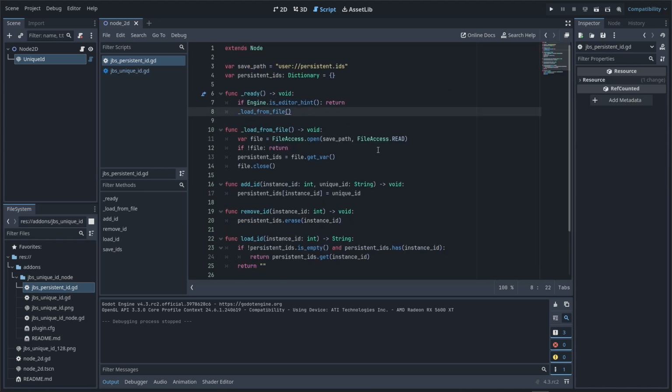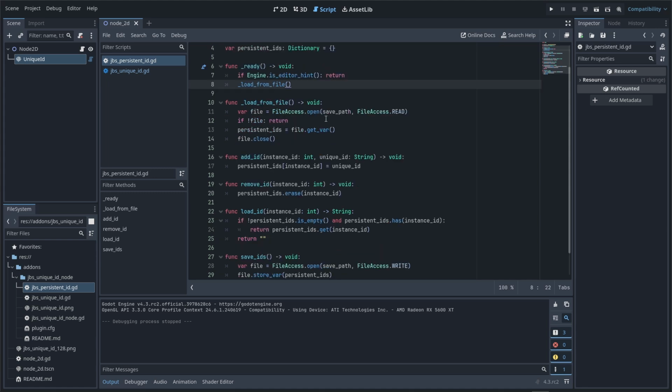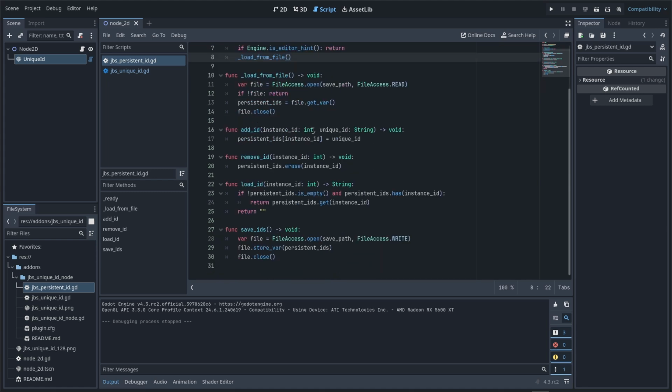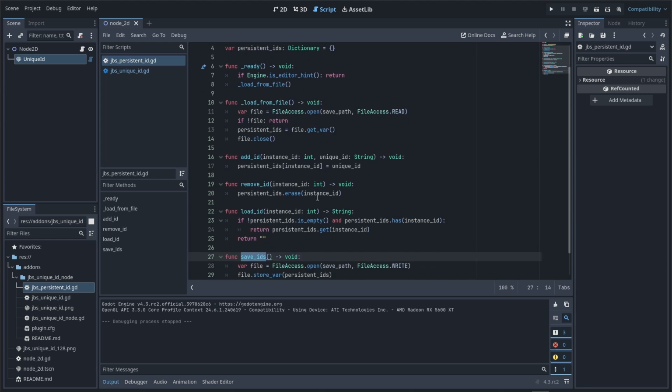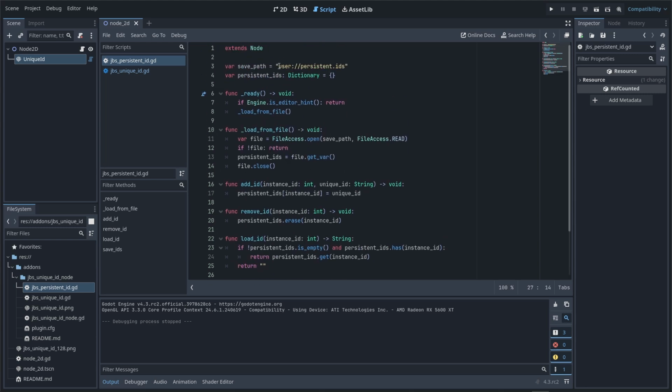Cool. So here we go. This is the persistent ID autoload. Now, as you can see here, I have a couple of functions to load from file, add ID, remove ID, load ID, and save IDs to file. Now, the file is located at the user's folder, and it's called persistent IDs.